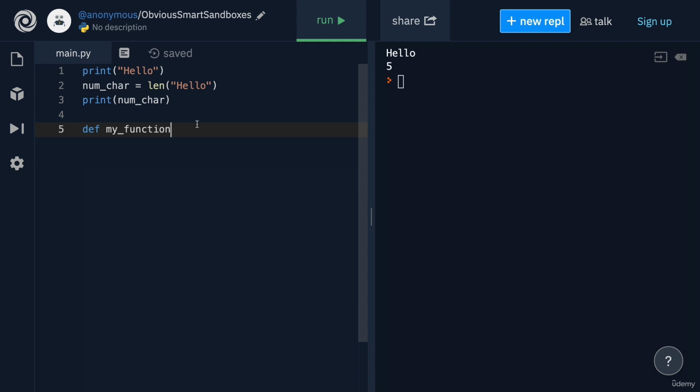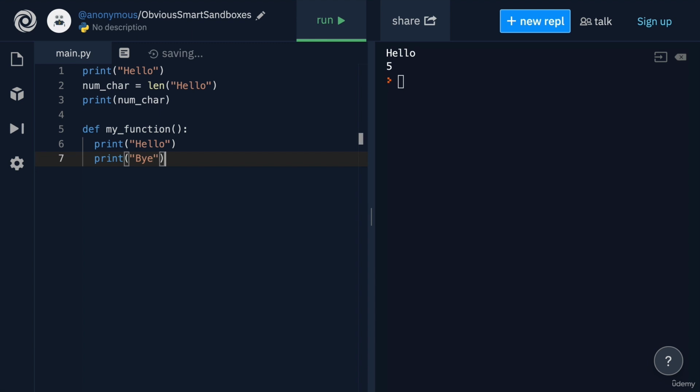Now, the thing that differentiates a function from a variable, however, is the parentheses. So after the name comes the parentheses, and now the final thing, the finishing touch to our function definition, is a colon, because that says everything that comes after that line and is indented belongs with the function. Let's make a really simple function that just has 2 lines of code. Maybe it prints hello, and then it prints bye.